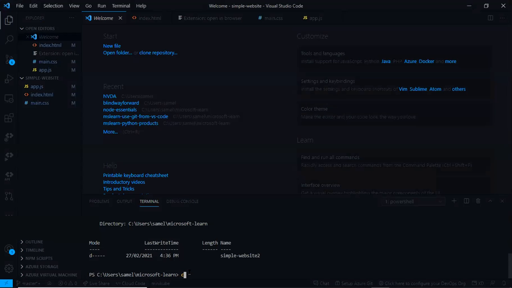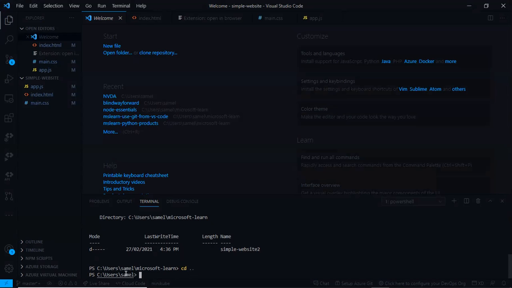Alternatively, you can do it on the command line. So for instance, if I wanted to go back up one directory, I would type cd dot dot, and now I'm in the SAML directory.